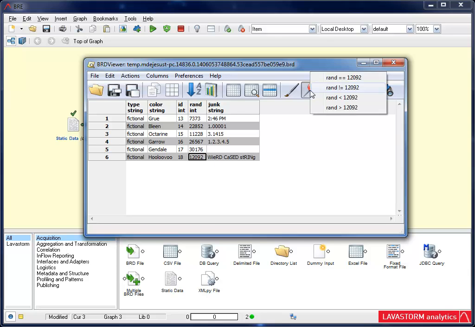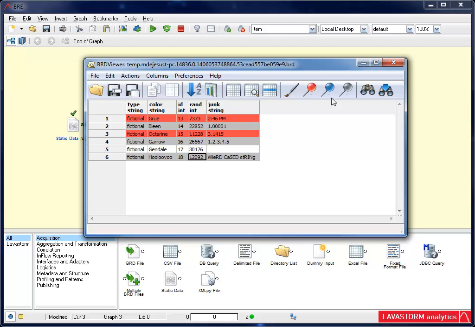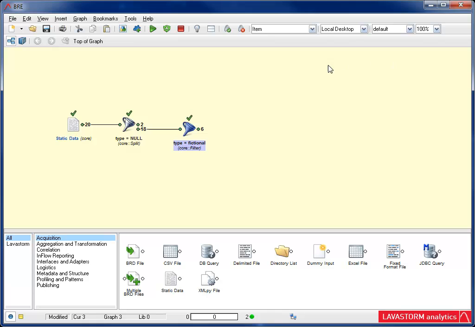Then I select my criteria, in this case, the number values that are less than 12,092. All number values matching that criteria turn red. If I wanted to clear this color, I would use the gray pin button. To create a colorized filter, all I have to do is click the Create Colorized Filter Node button. The action is saved to my clipboard. And now I paste it.